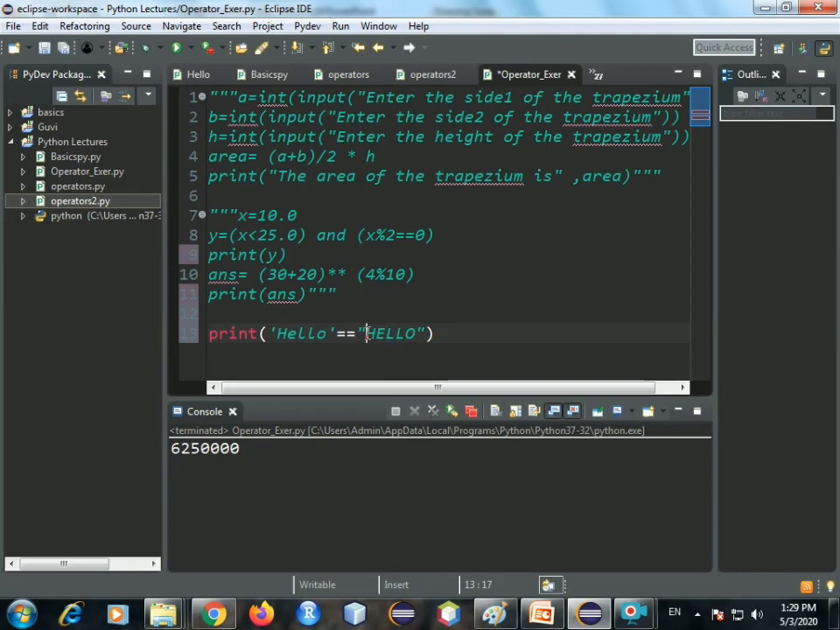All right, so here using the double equal to symbol, we are basically checking if this hello and this hello is the same or not. Okay, let's run it. See, it gives you false because the ASCII values do not match here.